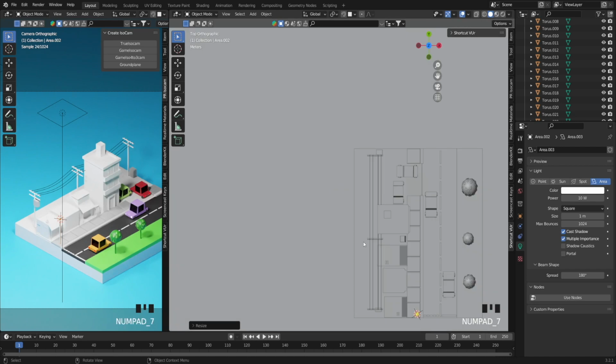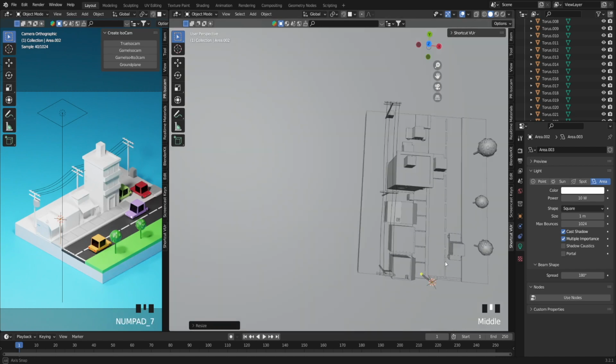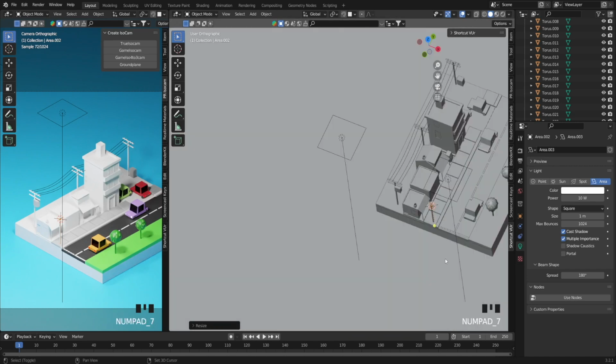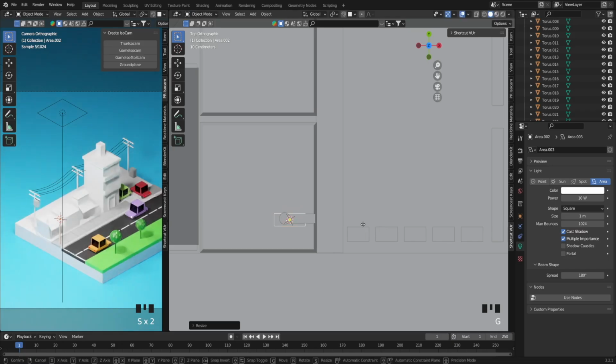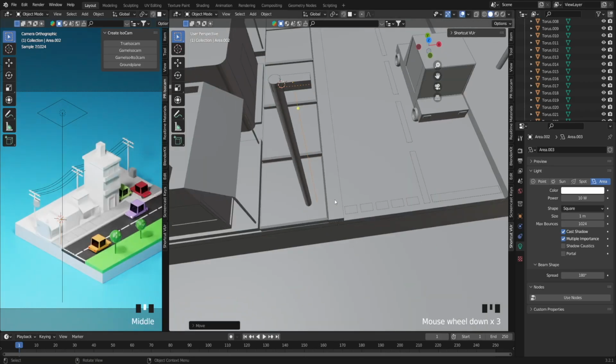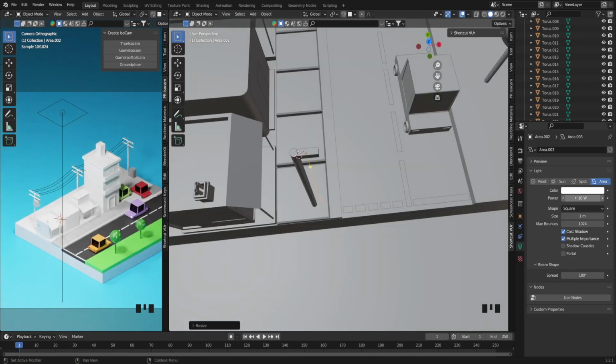There we go. So from top down view, let's click 7 on our number pad for top down view and let's scale this area light along the x-axis kind of like that and scale it along the y-axis kind of like that. There we go. And now we can increase the power. Can probably increase it to 500. I think 500 looks pretty good.